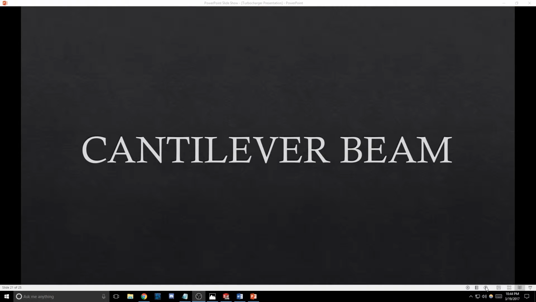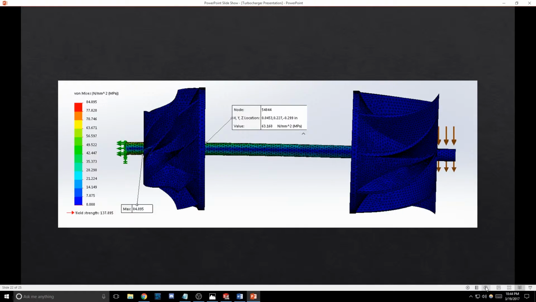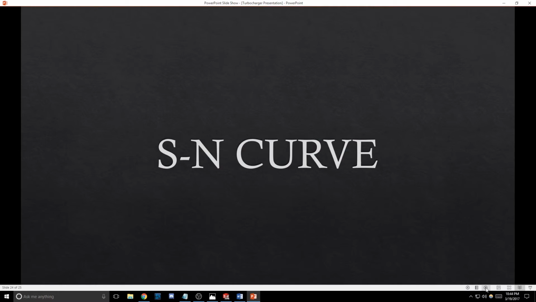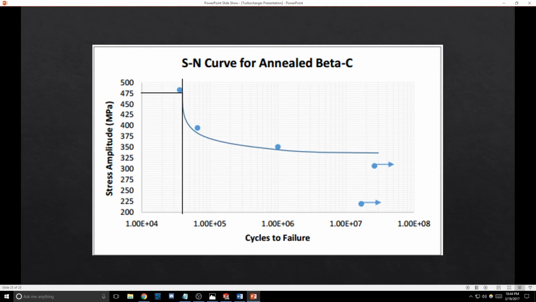And here is our cantilever beam. The cantilever beam model was on the end of the shaft where the force was due to the incident exhaust gases on the turbine wheel, which was modeled as 10 pounds. A rigid fixture was applied at the other end on the compressor wheel shaft, and the stress can be observed in the plots. And here is the SN curve showing the amount of cycles that the shaft can endure for this applied stress.